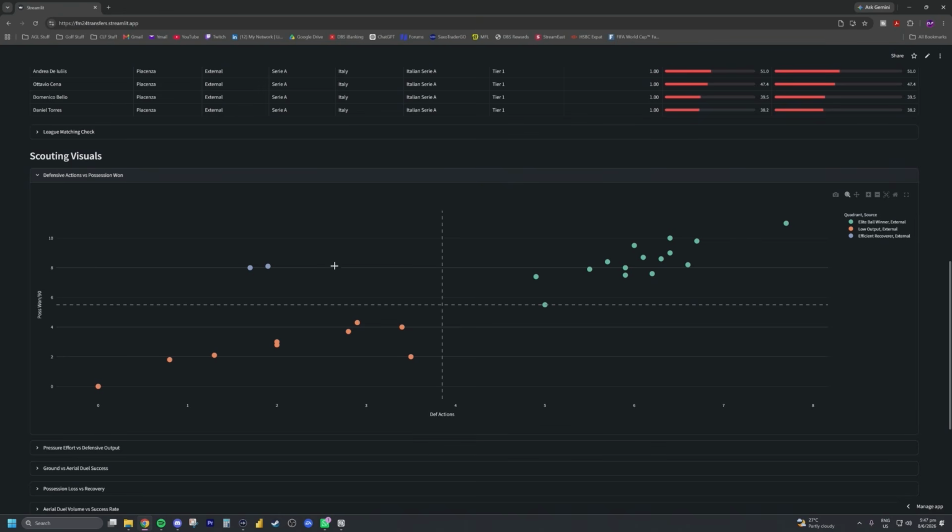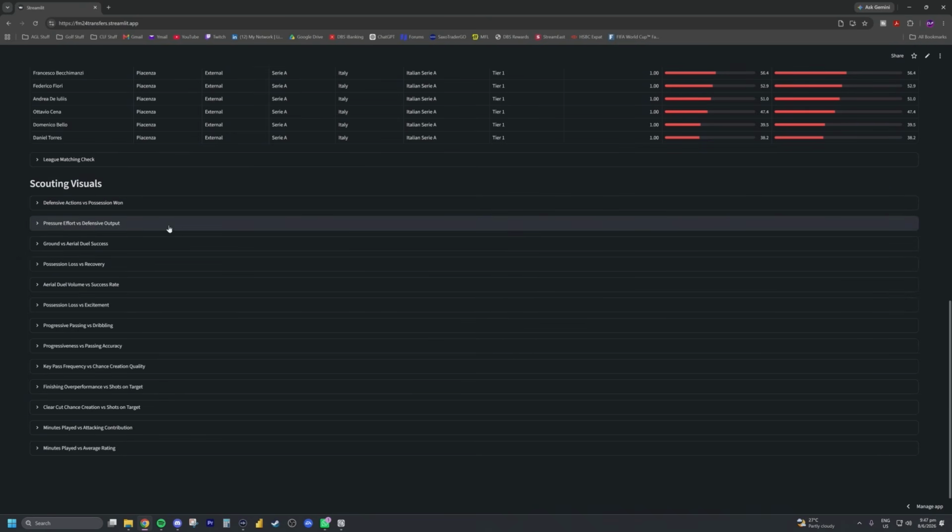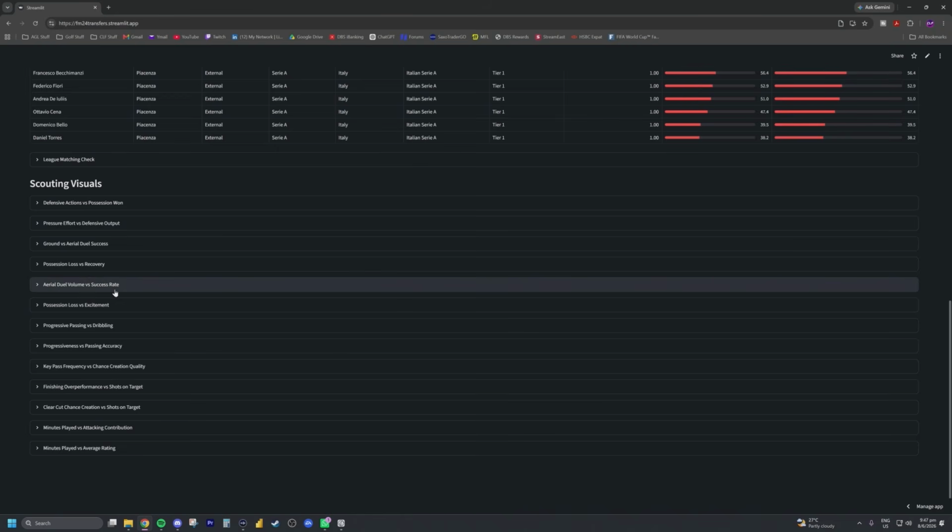And then you've got these people that are really good at recovering the ball, but they don't do too many defensive actions. I'm going to guess that these two are both goalkeepers. Guerrero and Stefano G. Yeah, it's the two goalkeepers, which is fine. But yeah, you can go through these and actually see useful information about your team.